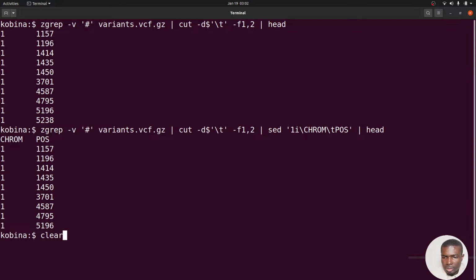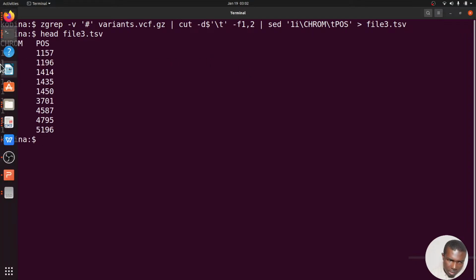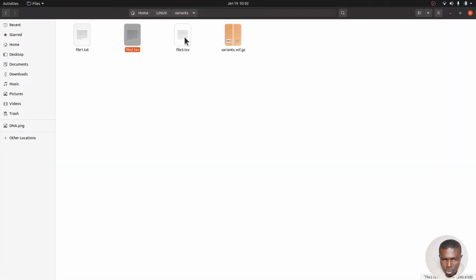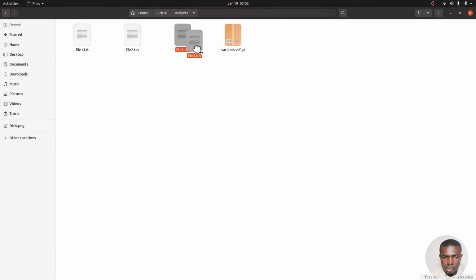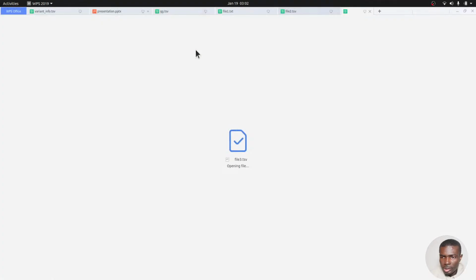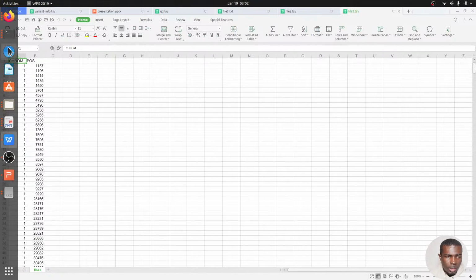Again, we can redirect it. Now let's say file3.tsv. So we can open it. Let's do a head file3.tsv, and then we get it here. Again, you can open it with your spreadsheet software. Let me open it now, and then you have it done nicely. So this is how we do it using this other command.